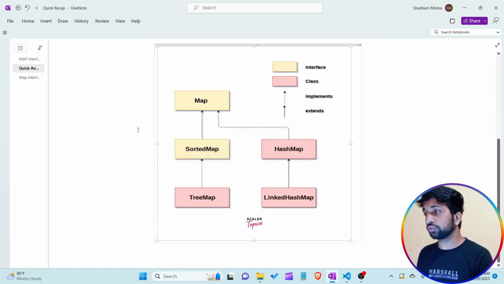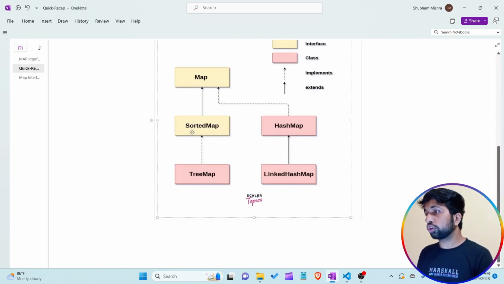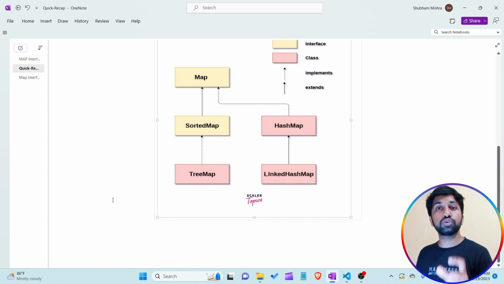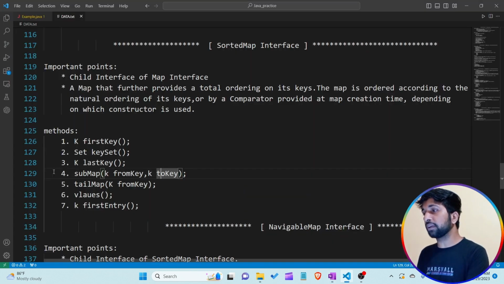Because we know that SortedMap is an interface, so we are not able to create the object of SortedMap. NavigableMap is an interface which extends SortedMap, so we are not able to create the object of NavigableMap. But TreeMap is a class which implements all the methods of the Map interface, SortedMap interface as well as NavigableMap interface. So I'm creating the object of the TreeMap class.